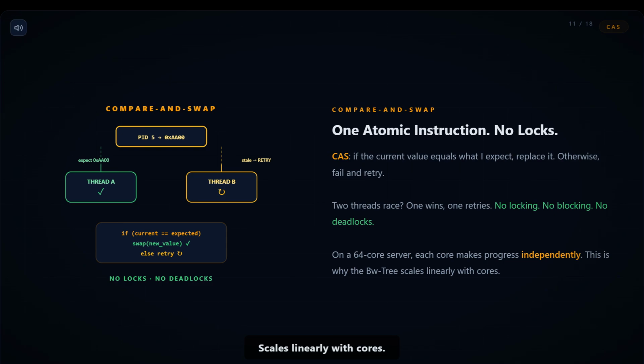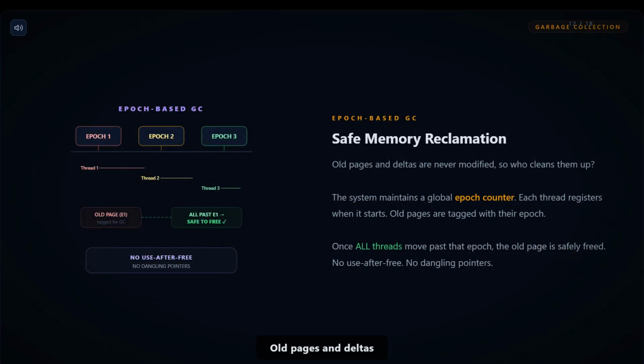But wait, if old pages and deltas are never modified, who cleans them up? The BW tree uses epoch-based garbage collection. The system maintains a global epoch counter. Each thread registers in the current epoch when it starts an operation. When a page is replaced, the old version is added to a garbage list tagged with the current epoch. Once all threads have moved past that epoch, the old page can be safely freed. No thread can possibly be reading it anymore.